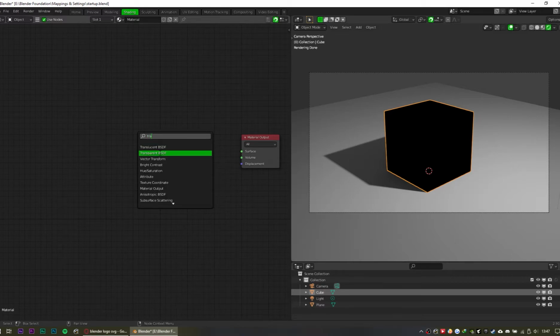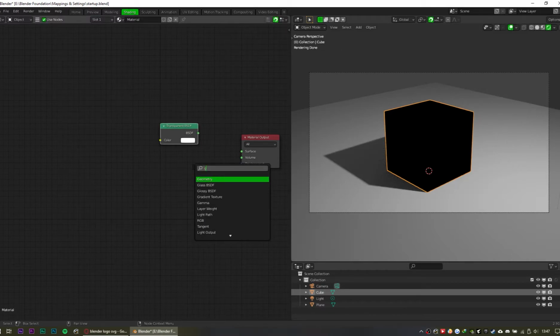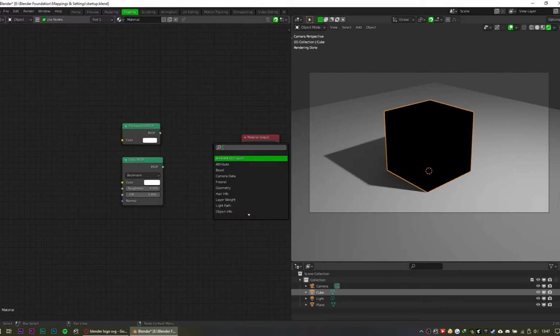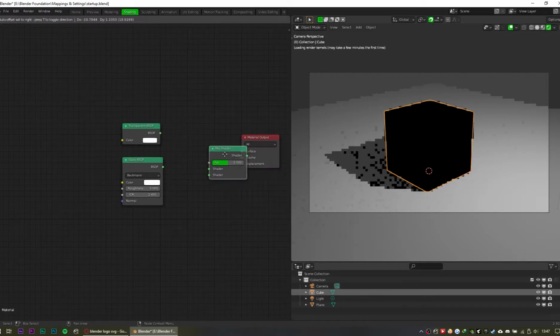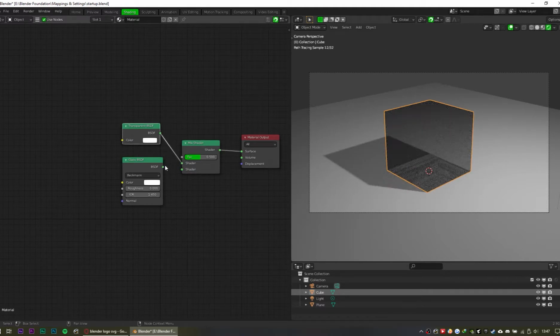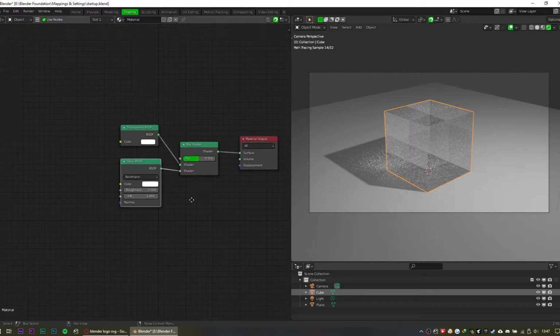So transparent, then glass, and shift those back a bit and add a mix shader. There we go. So the output of the mix shader goes into surface, and then transparent BSDF goes into one of them, and glass BSDF goes into the other one.